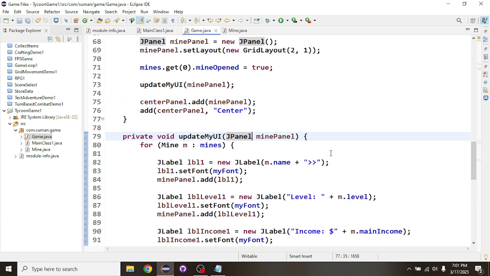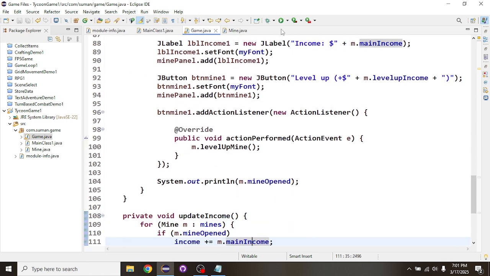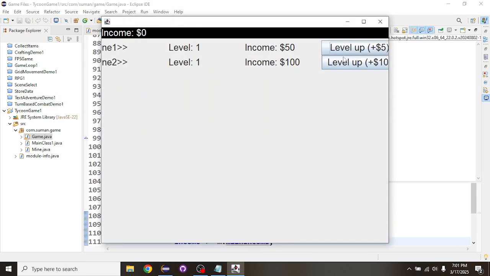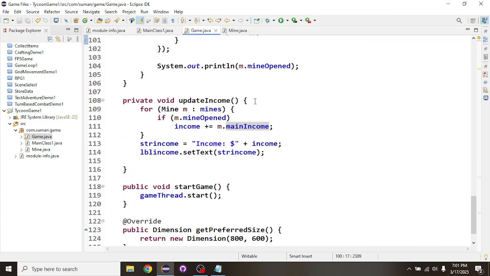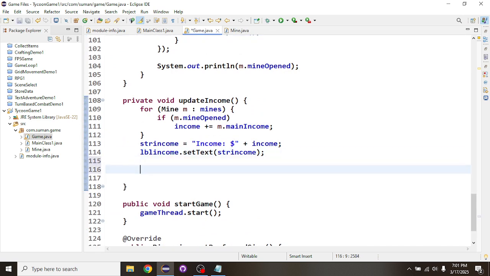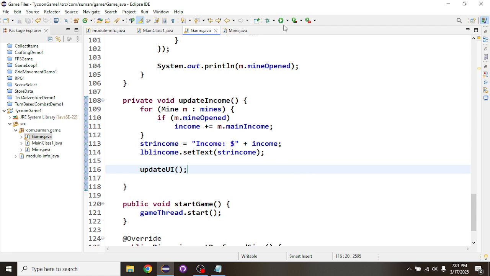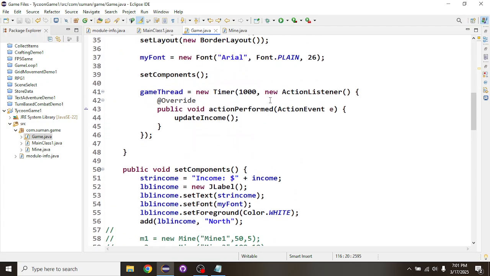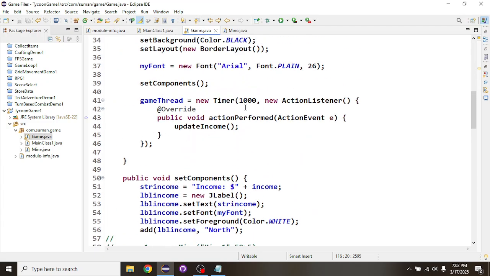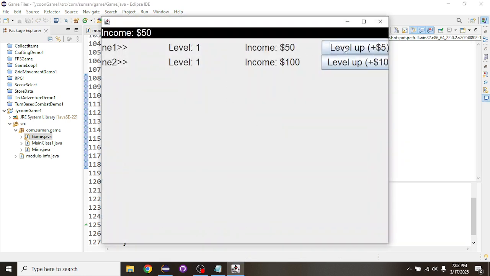It is not a good practice, but just to show you if it is working or not. Okay, later we can clear this code. Okay, it is working, but we can't see the updates. So how do I update this? By updating here, update UI. This will be called every second, update income. So every second it is going to update the UI. Whatever the UI that you changed will be updated here.